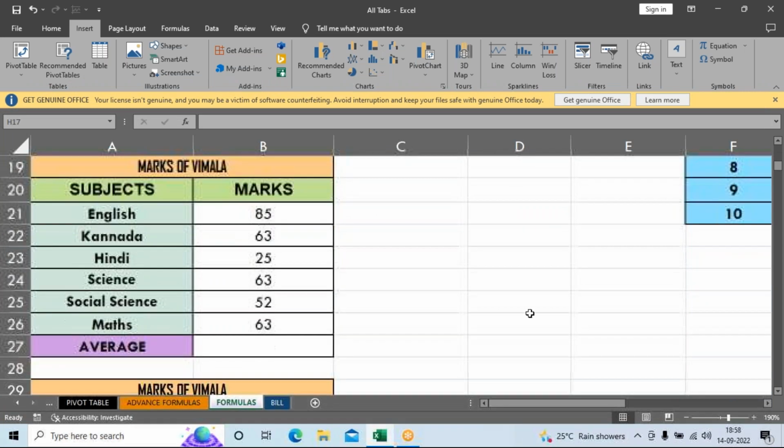Come to the next formula, marks of Vimala. Here, what I want to do is find the average of all subjects of Vimala, one student, six subjects. So equals, you already know. Sum function, product function, average, I taught in conditional formatting, all those things you know already. So how do you calculate this? Any one of you tell me, you know the average function already.